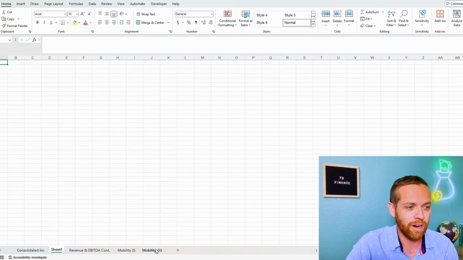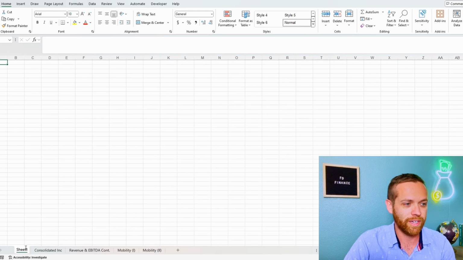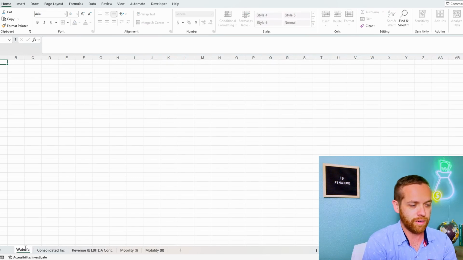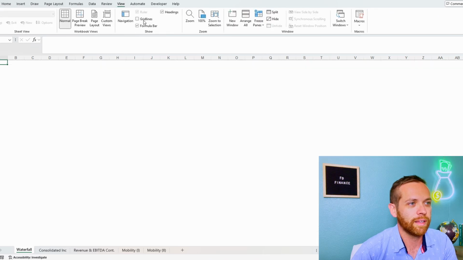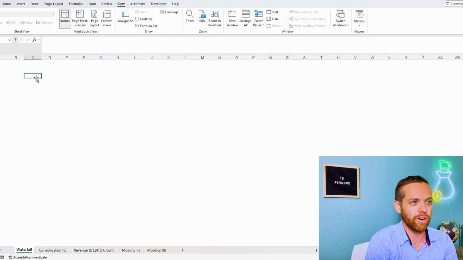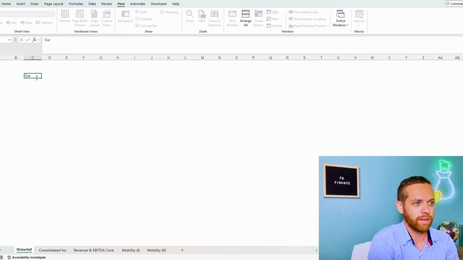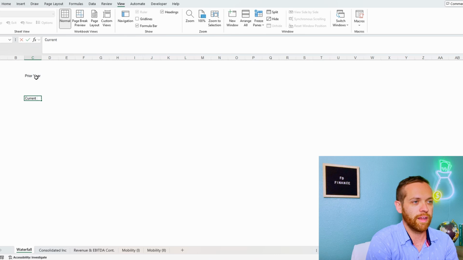And then we're going to set up a chart where we're going to do our waterfall. We'll move this over here and we will call it waterfall. All right. So now the very first thing you want to do is you want to set this will be our prior year, and this will be our current year.